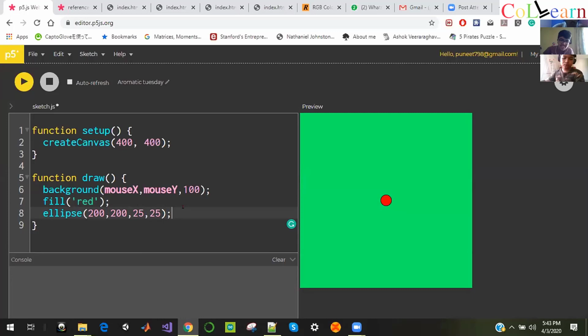Okay. Now we'll make a rectangle. Like the ellipse, it requires four numbers. The first two numbers are the coordinates, and the other two numbers are the length and breadth. You can write any number between 0 and 400. So I'll probably write 200, comma 150, and the next two will be the length and breadth, so I'll write 30, comma 50.